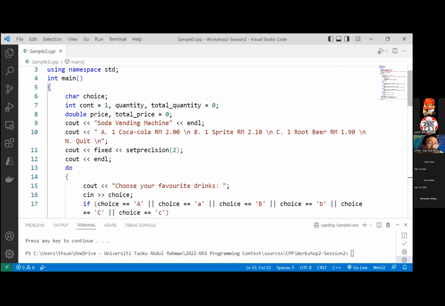So now you can see here we declare the variable choice to be a char. The variable continue, equal to 1, is an integer. Then we have quantity, integer, and total quantity, also integer. Then for double, we have the variables price and total price. The first thing is we display the message soda vending machine, and then we display the menu.